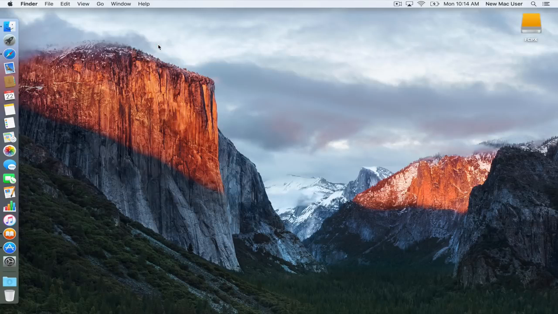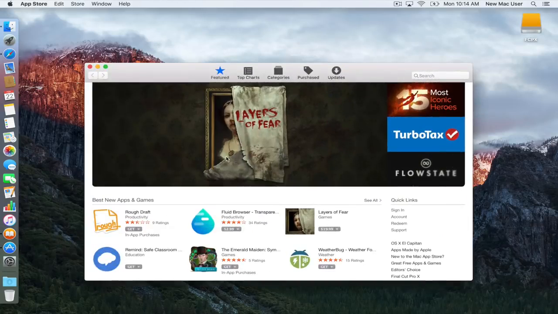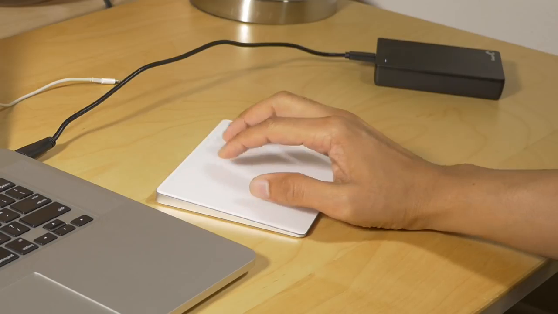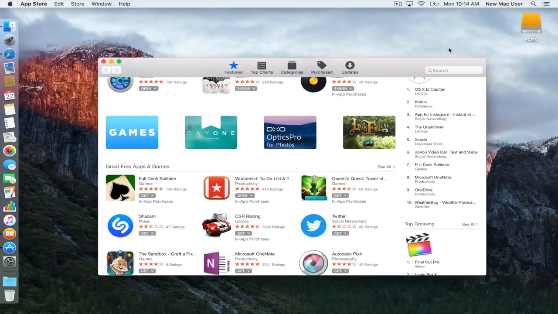Close out of System Preferences, and now we can use our 3-finger drag gesture on the trackpad to move content on screen, just like this. So necessary.